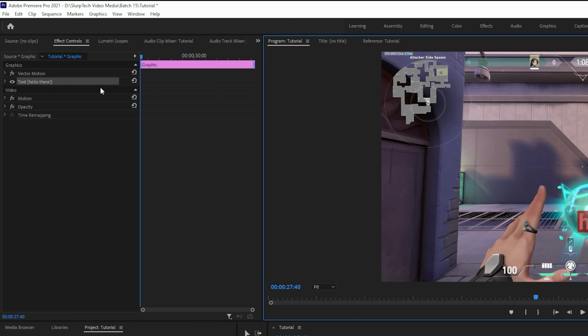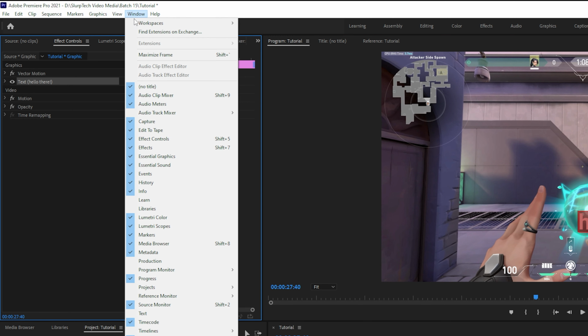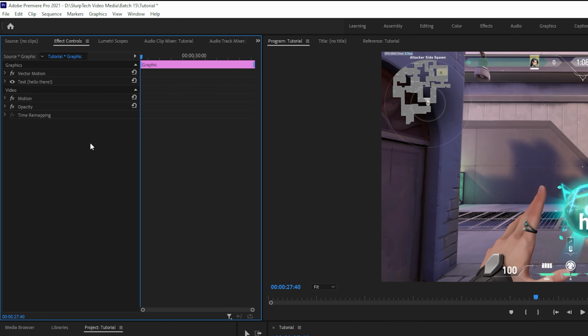Next, open the Effect Controls panel. If you don't have this panel, then select Window at the top, then Effect Controls. You can also open the panel by pressing Shift-5 on your keyboard.